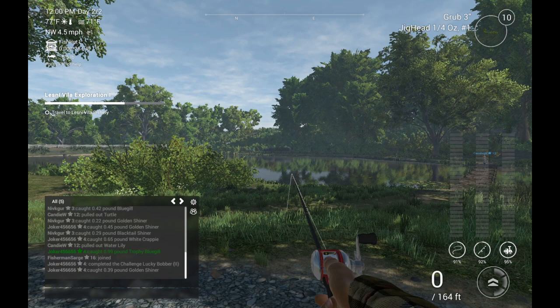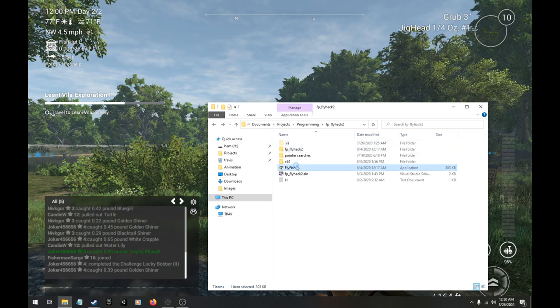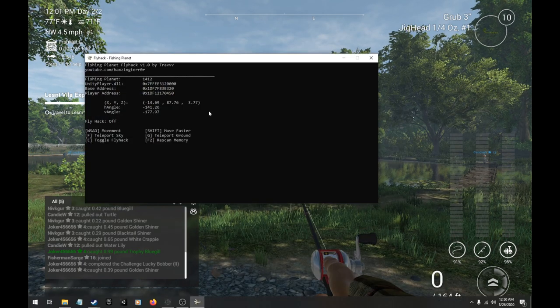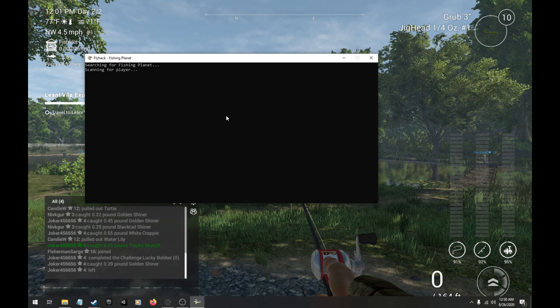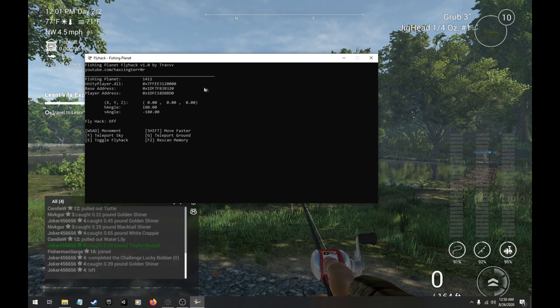Here's my Fishing Planet Flyhack. To use it, you're just gonna open up the hack while the game's running. And then when the hack starts, just hit F2. It's gonna scan for the player address, and if it gets the right address on the first scan, then it'll update your coordinates right here.